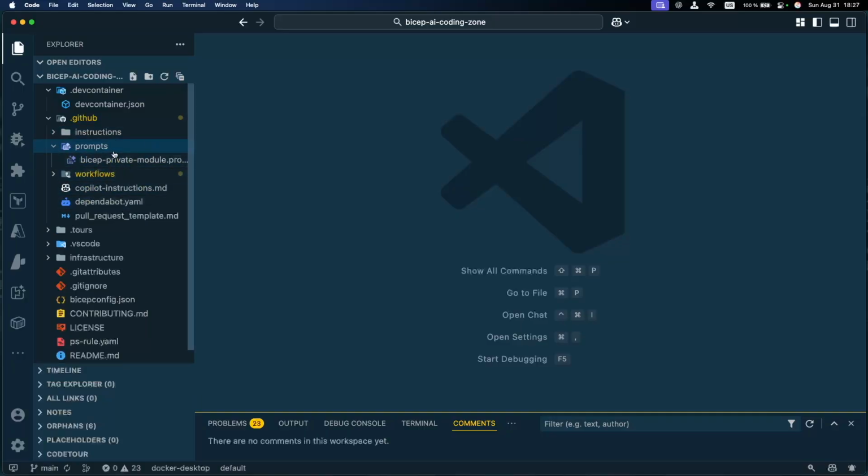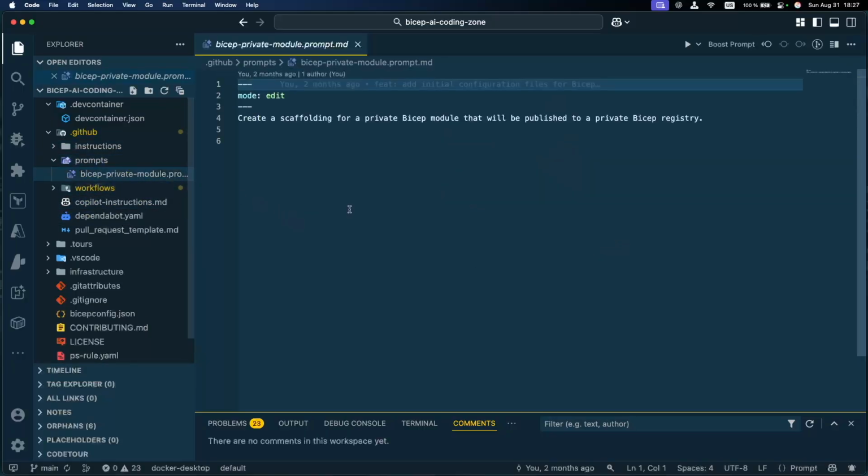The second directory, prompts, this is where I just started with some experimenting. The idea is that you can create those prompt files, again in Markdown, where you specify the instructions with the given prompt for a specific mode like edit, etc.